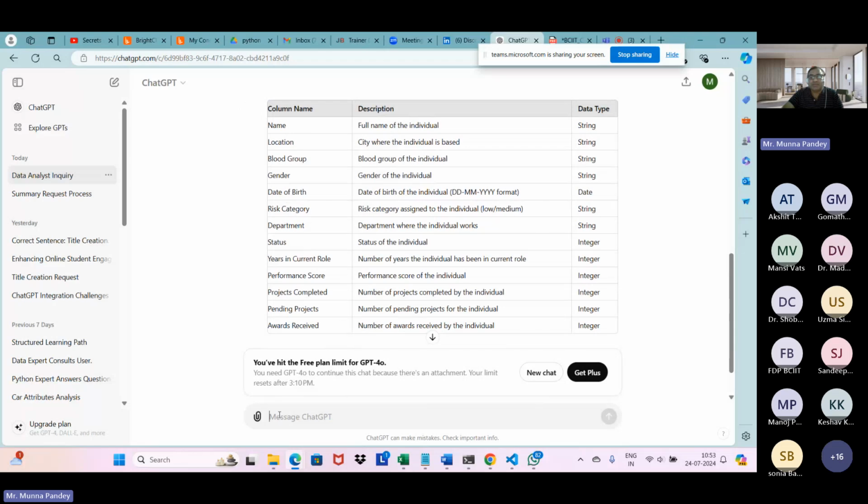We can also copy the data, or we can attach the file. Just see, we can attach the file and ask some questions. So how many departments do we have in this data? Okay, we can ask. Can you tell me how many departments there are in this data set?